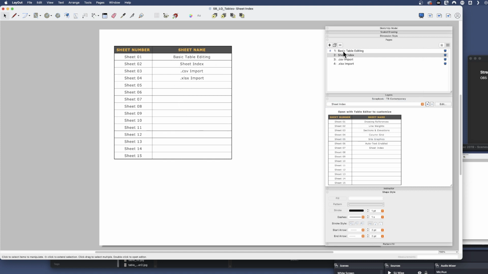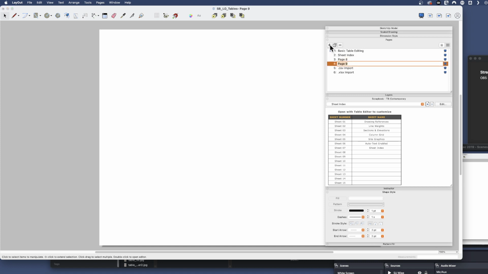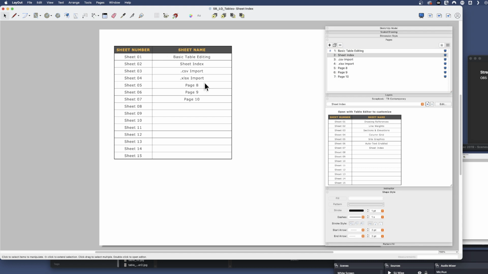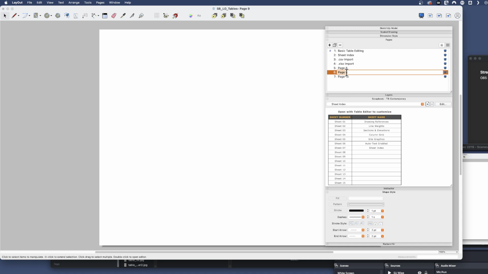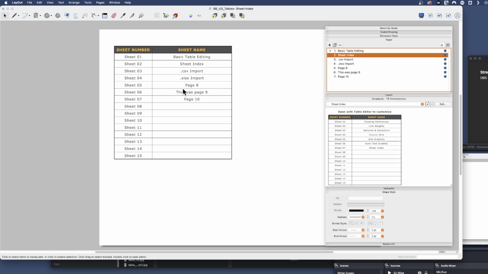And this is interesting. Look at my pages, basic, sheet, CSV, XLSX. If I keep adding more pages, let me take those and move those down. When I come back to my sheet index, it has those here. And of course I could rename any of these. And when I look at my sheet index, it's updated. The way this is working is this is simply auto text inserted into the cells. If I double click on any one of these, select this cell, double click into it, you can see it's just auto text, as is this.